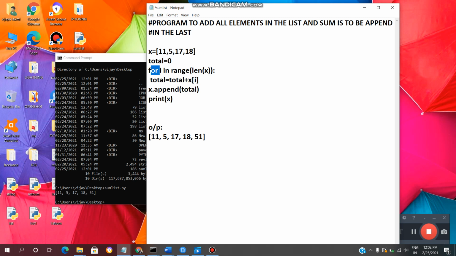After that, for i in range of length of x. Here length of x means length of the list. How many elements does it have? It has 4 elements. So length of x means 4. For i in range of 4, it will enter the loop. total equal to total plus x of i. Here x of i means it is taking the value at that index. Index starts from 0, 1, 2, 3 like that.